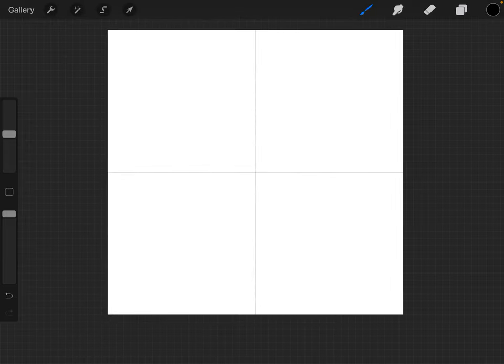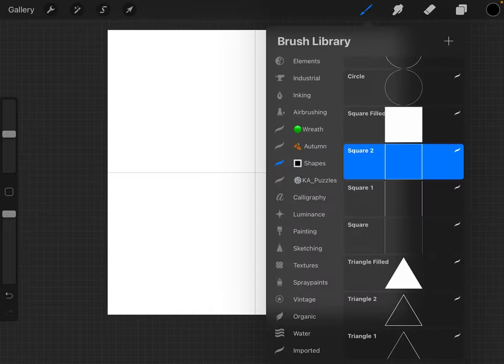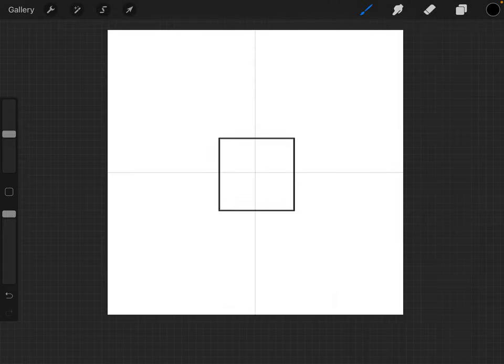All right, we're going to start with a square, which I have set for 27%. And the reason I've done that is because the lines of the square are going to be approximately the same size as the monoline brush set for 1%. I'm using the square two that we created.